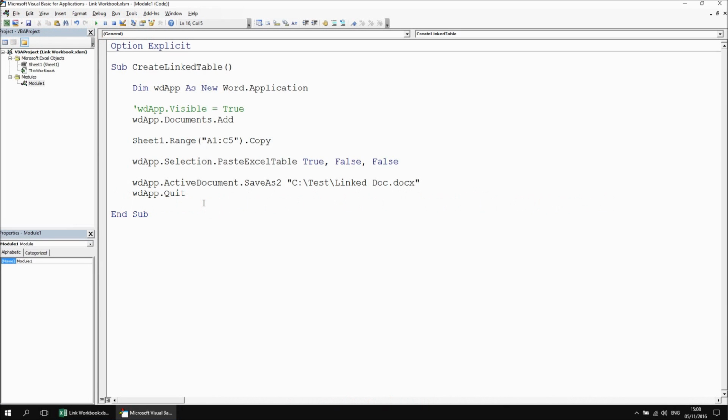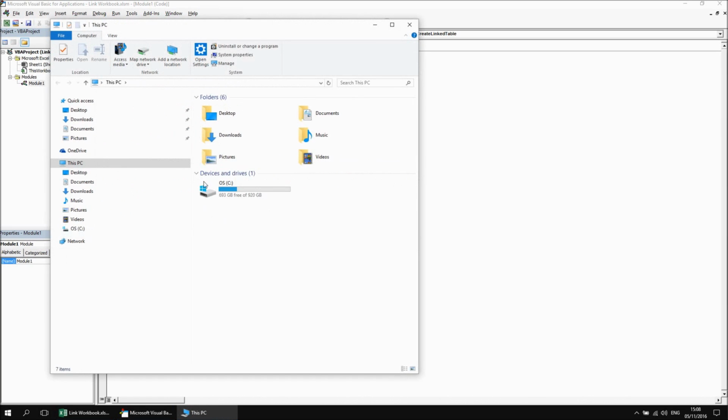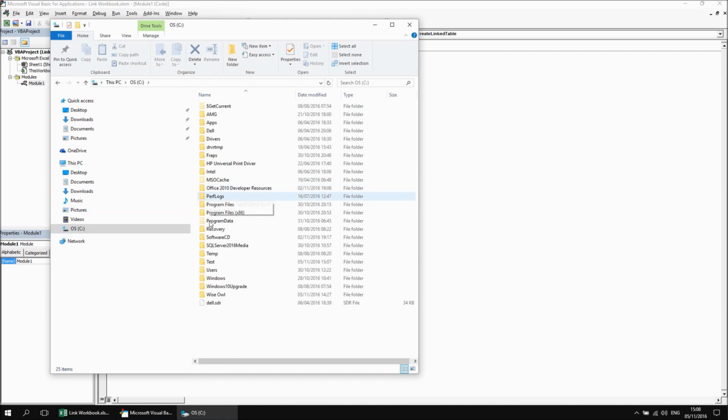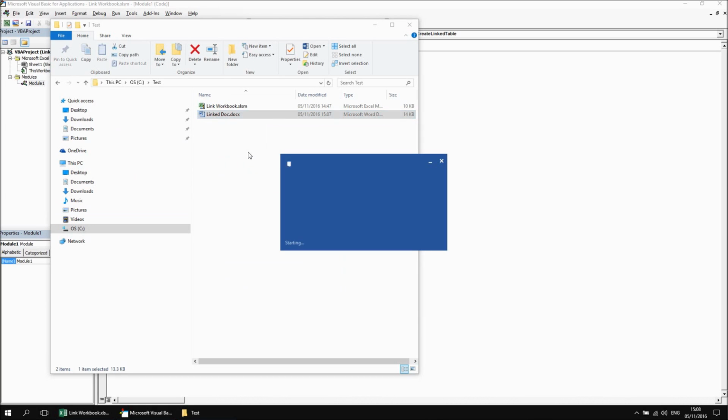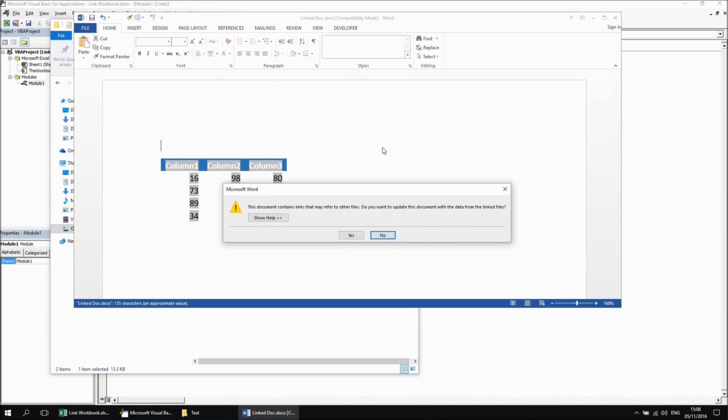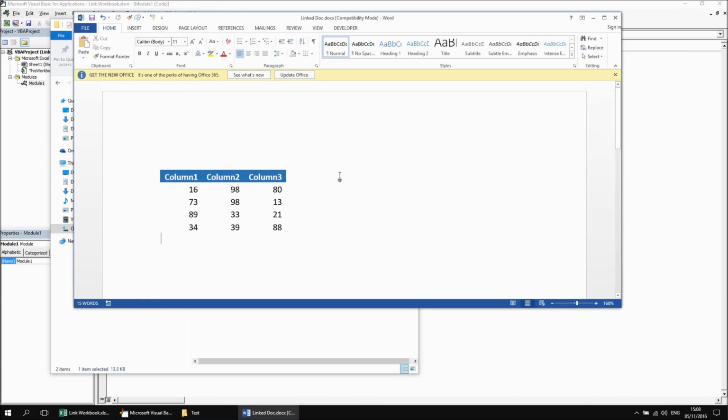So just to demonstrate that that part has all worked, let's open up a Windows Explorer window. If I hold down the Windows key and press E, and then browse to the root of my C drive and into my test folder, I should find that my linked doc is sitting there. So let's double click on that to open it up, and it opens a Word document, and it asks me, do I want to update any external links? So if I click yes, it will refresh the data in the Word table based on what's currently in the Excel table.